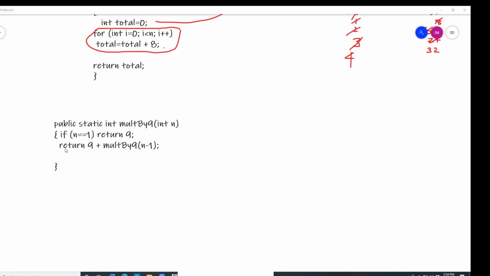I don't actually need an else, because if this top line, if this n equal 1 is true, I will return. If it is false, I will automatically go to the next line. And this is my recursive call. This mult by 9 method is calling itself.